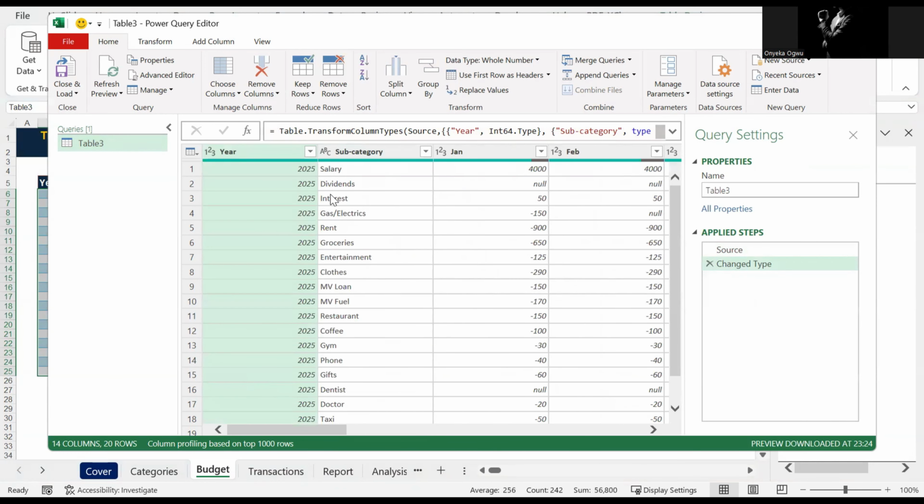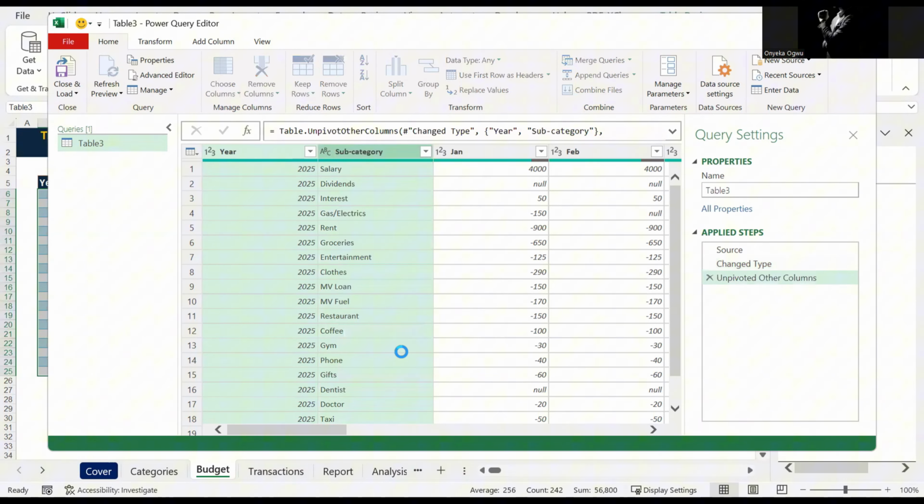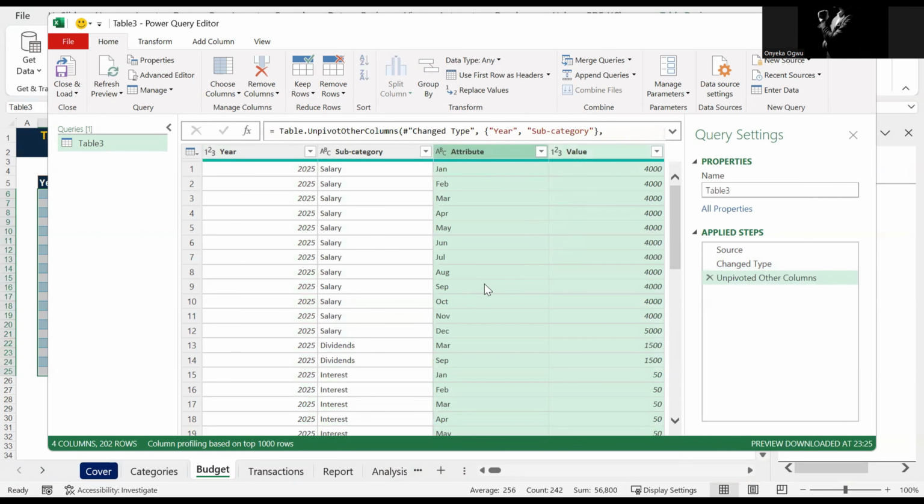So what I really want is to transpose the data. So I have my year in one area, my subcategory in one area, my months in one area and the value in one area, right? So I select these two columns, right click and click on Unpivot Other Columns, right? So now I have my year in one column, I have my categories, and this is my month. I can come here and change this to months, right?